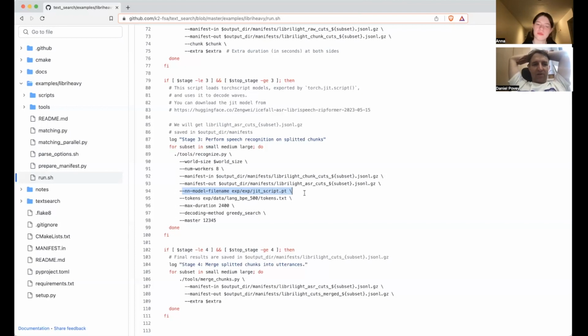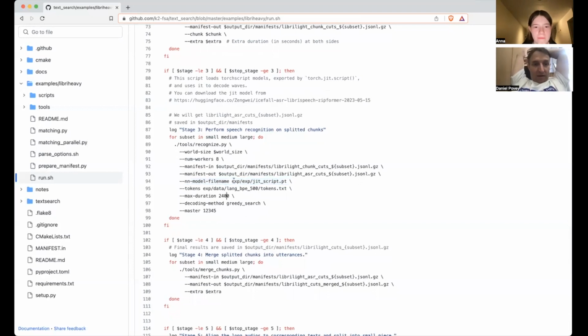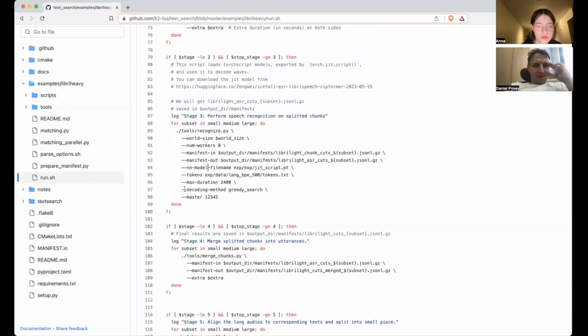Can we have a look at tools/recognize.py. And also, I think when I ran this, we downloaded some icefall recipe, and then we just renamed it to exp and everything worked. The JIT script is in there. Okay, fine. But what I'm confused about right now is I don't see in tools on the left there a file called recognize.py. So I'm a bit confused where that came from, whether we downloaded that from somewhere else.